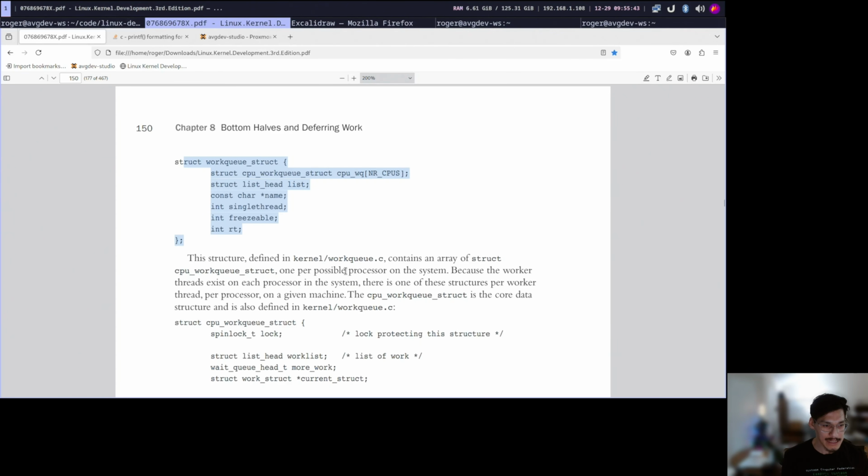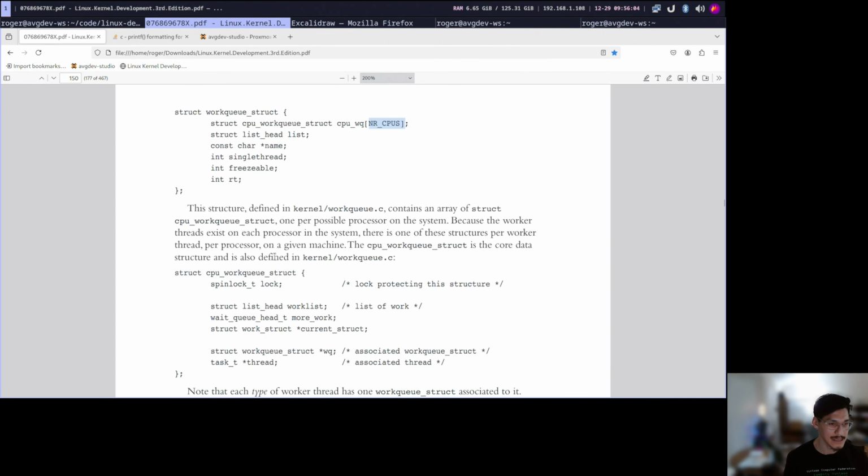So we have one of these work queue structs per possible processor on the system. Now, the CPU work queue struct is the core data structure and is also defined in kernel workqueue.c. This one here has NR_CPUS, which I think is just the number of CPUs. So this is what one of these things looks like.